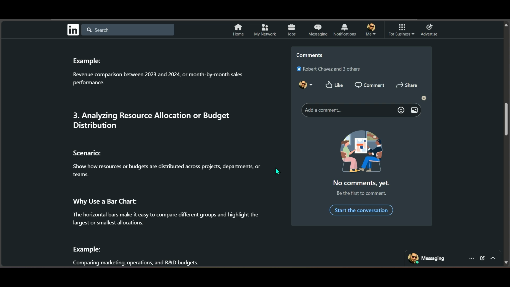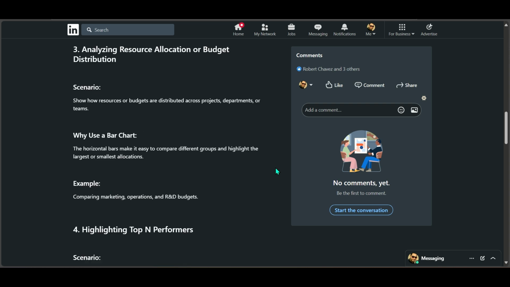Third, we have resource allocation. When you need to show how budgets or resources are distributed across projects or teams, horizontal bar charts shine. The horizontal format allows for easy comparison, even with long labels, and highlights the largest or smallest allocations at a glance.